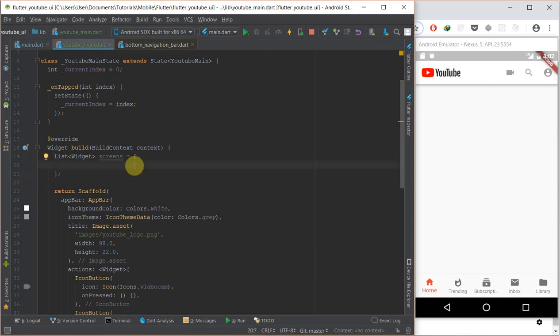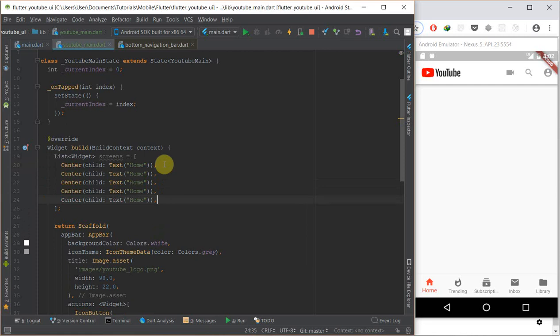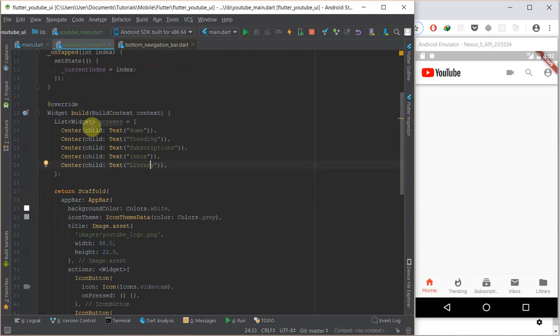The simplest thing to do would be to just create a text widget, name this home, click Alt and Enter to center the widget, then I'll duplicate this 5 times. So we have home, trending, subscriptions, inbox, and library. Yeah, so we have a list of screens.